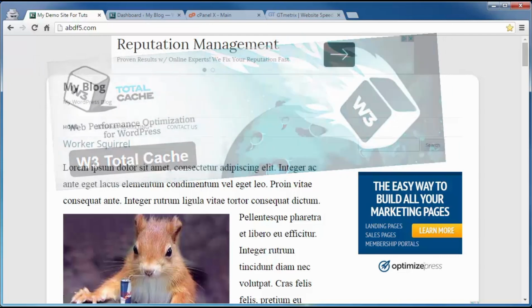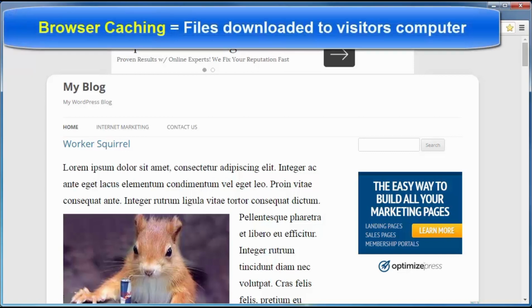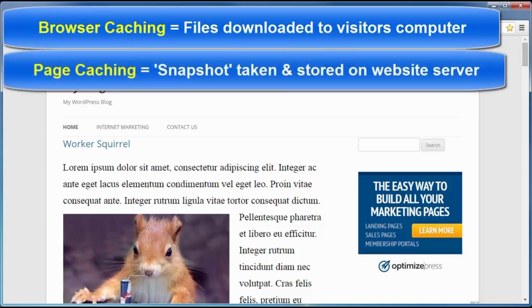The process of caching is basically when certain bits of your WordPress site do not change very often, like say your header image or your CSS files. Well, these bits are stored for quicker retrieval. Stored? Stored where, you might be wondering? Well, there are two types of caching going on here. Browser caching, which is local, and page caching, which is server-side.